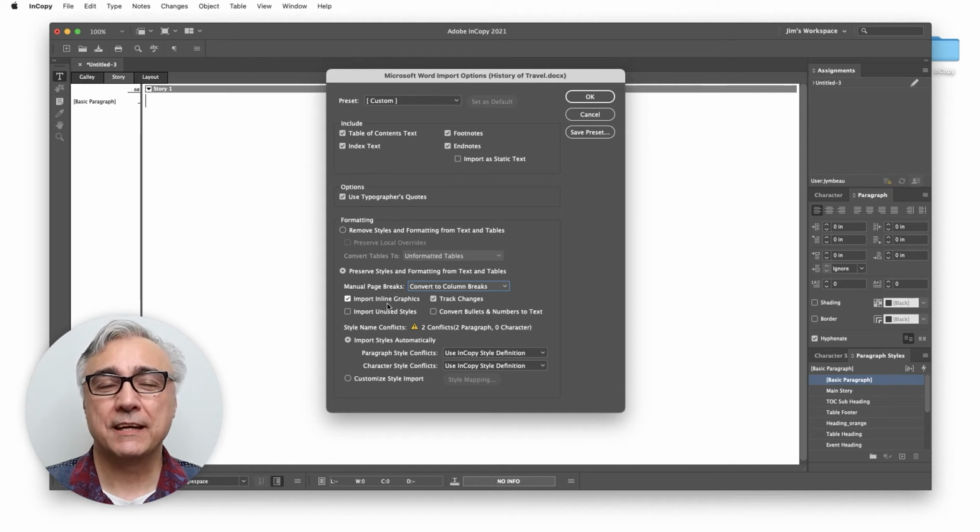Track changes. We have collaborative environments in Microsoft Word, but you also have collaborative environments inside of InCopy and InDesign. So it's a good idea that if you've been tracking changes in the Word document, you can maintain those tracked changes and bring them into InCopy. As changes are made in a collaborative effort, you can see where the changes are being made, and they're color-coded in different ways.